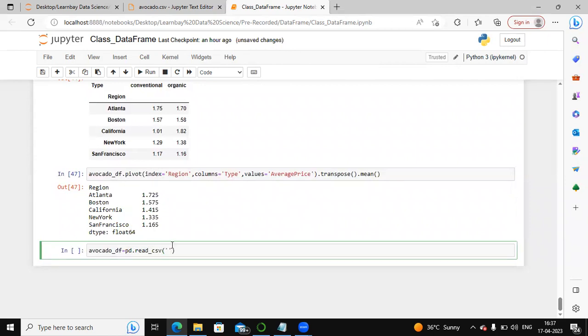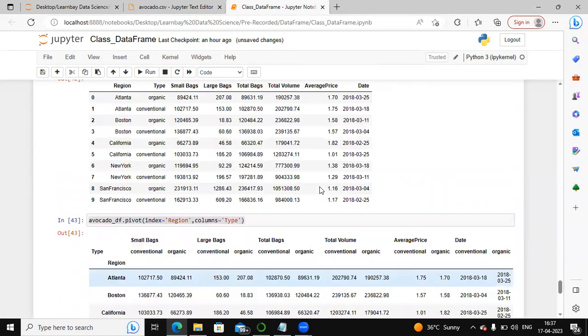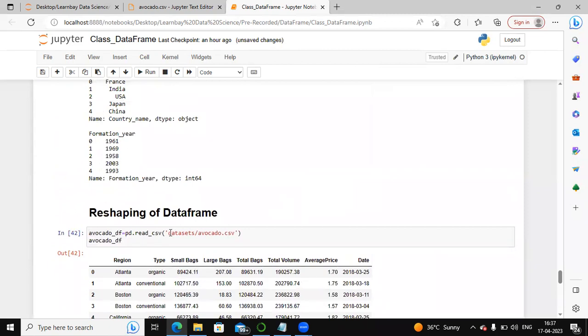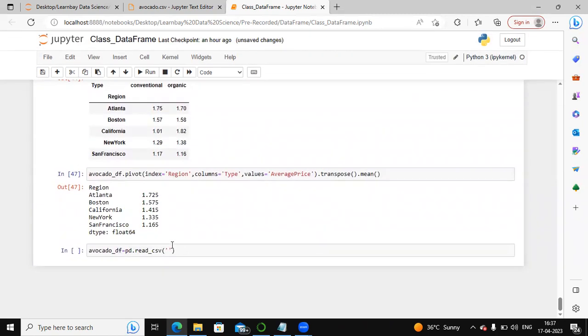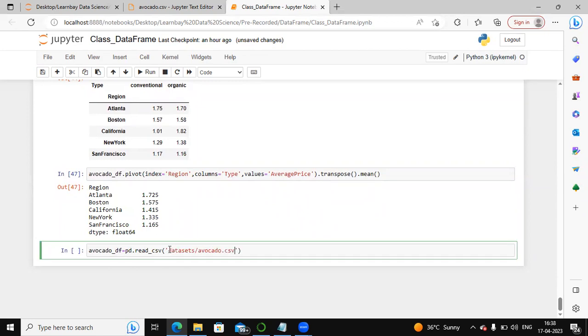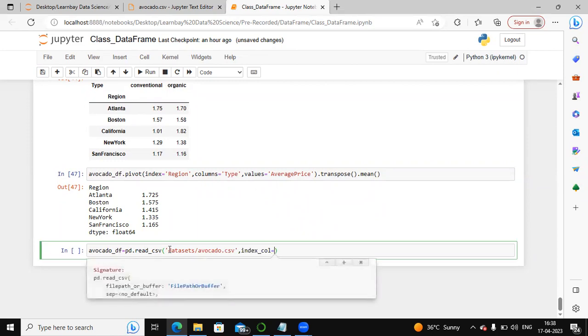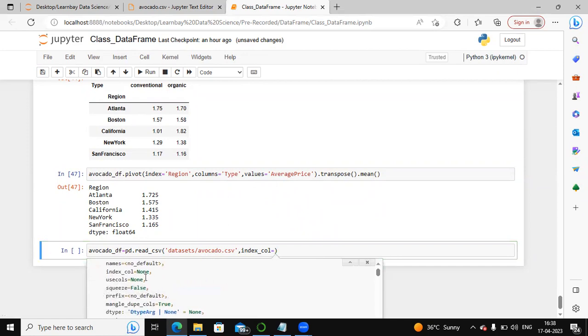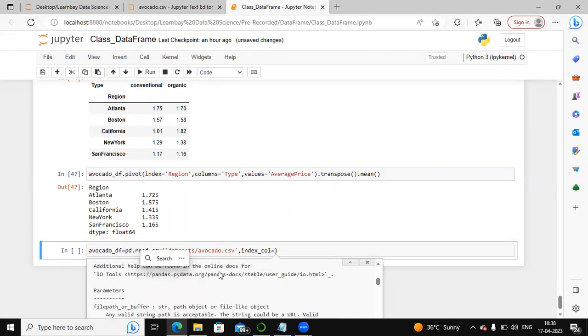Let me copy the path. I had given it already. So this is the path. Let me pass the index column. Inside read_csv we have index_col as a parameter, so we pass this index column parameter.